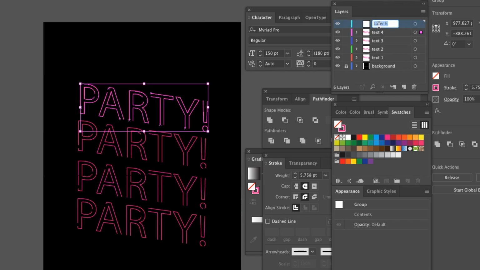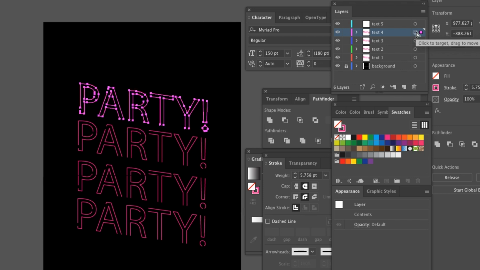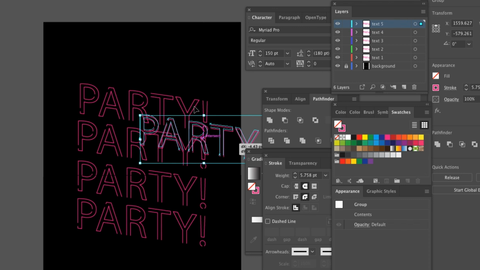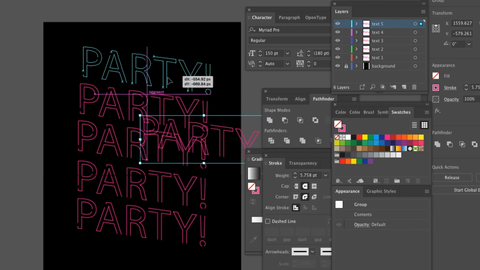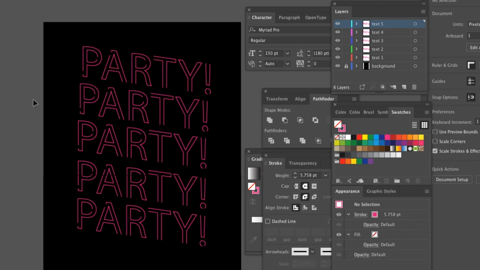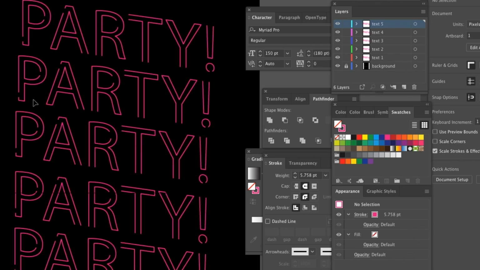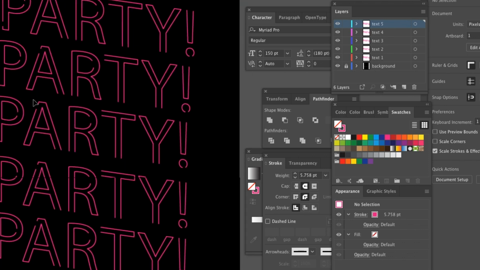We're going to make another layer and call it text 5. That's selected, Command C and Command V. Okay, so we have all the copies that we need to have here. You can have more if you'd like.